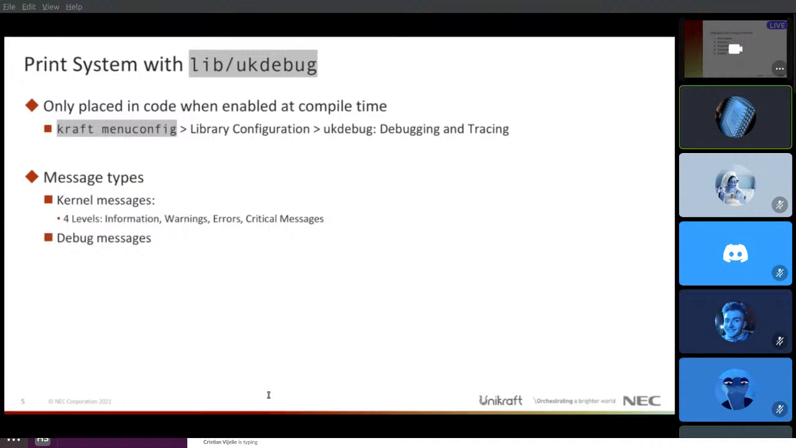I hear some noise in there. I think someone had enabled the microphone. I muted them. Okay, perfect.